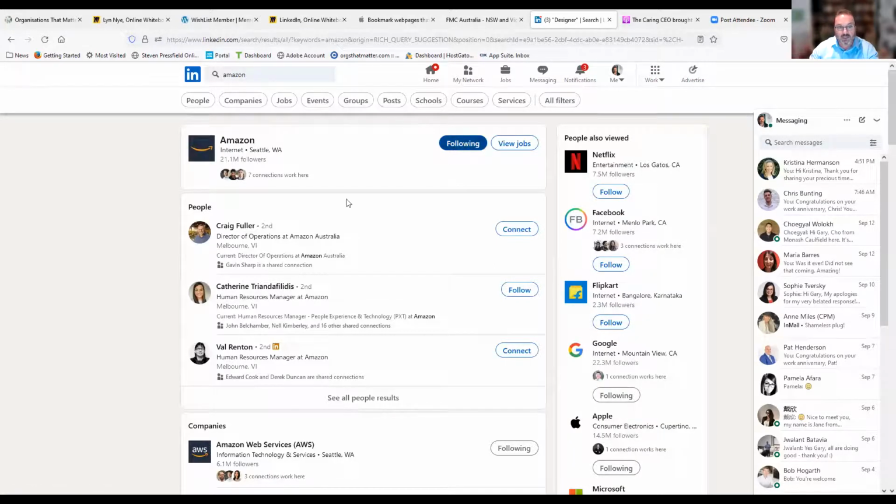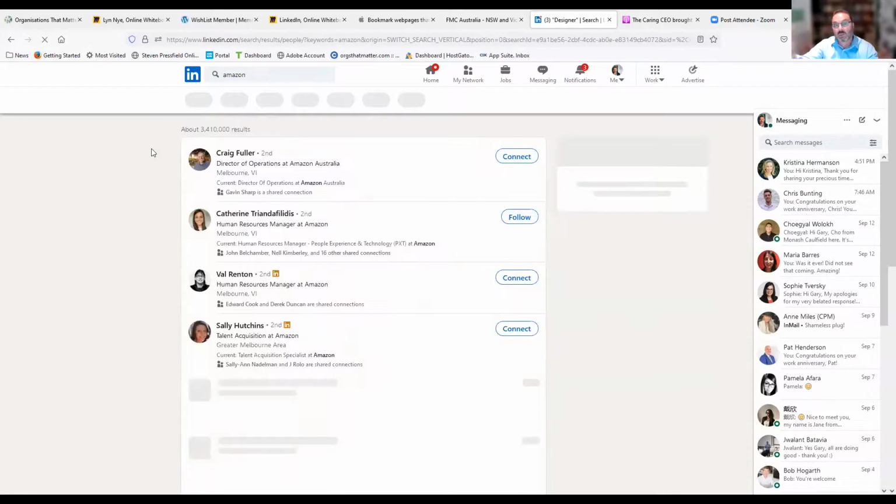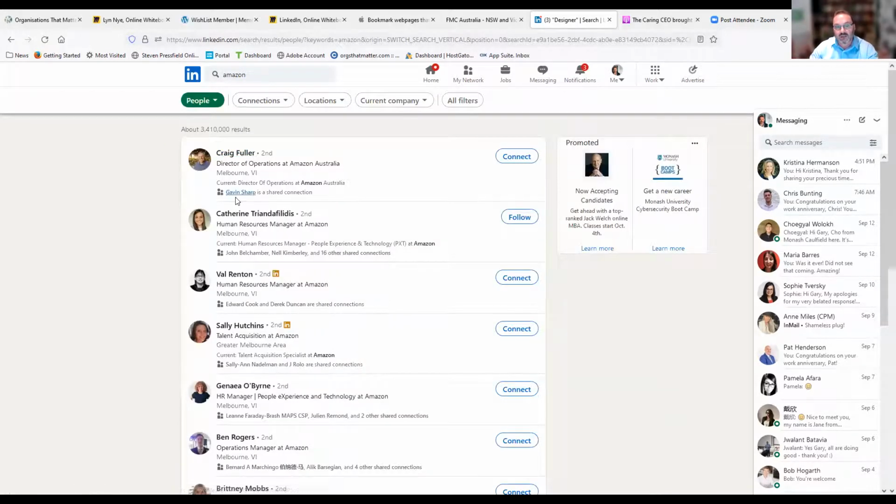I'm already following it, but then it tells me if I go to Amazon and people, let's say I wanted to work there, I can actually go and connect with these people who are working at Amazon that are secondary connections. And again, it tells me who the shared connections are. So there's Nell Kimberley. She's from Monash University, Caulfield, my favorite academic at Monash University, Caulfield. So if I use that information to help reach out and connect with people, again, it's going to significantly increase the chances and probability that those people will connect with me.